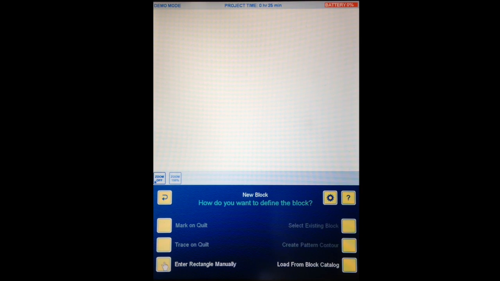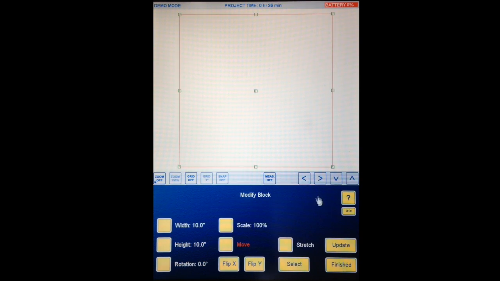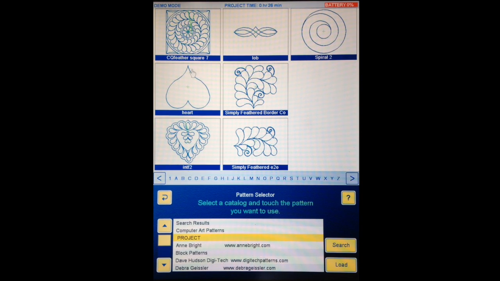Right. How do you want to define the block? Enter rectangle manually. And we have width 10, that's good. Height 10 inches, that's good too, so enter, continue. This block has nothing to do with our project, it's just one I need to put the pattern in so that I can work on them. So the first thing we're going to do, and I'm going to hit finished, I'm going to choose heart from my project catalogue.